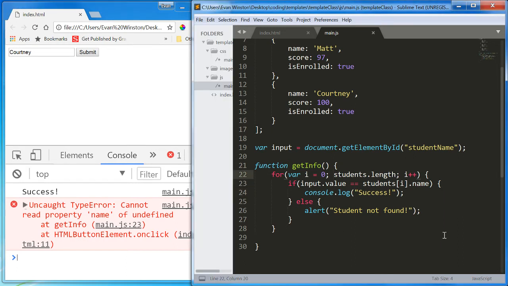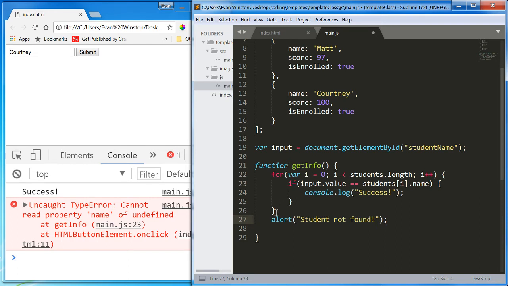Oh, careful. I have a typo in my for loop. i is less than students.length. There we go. Okay, so that's something we need to take care of. We don't actually want this alert to be in our else statement. What we really want is for that alert to be outside of our for loop. And if we find a match, we want to break our function.